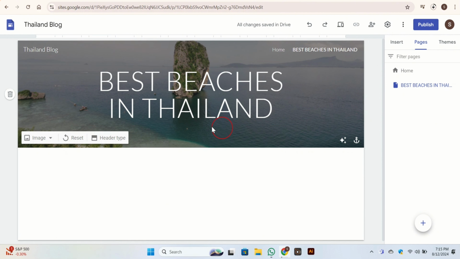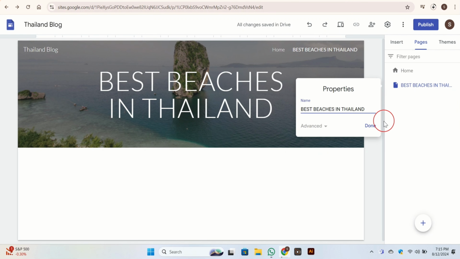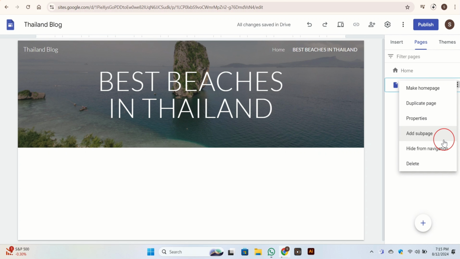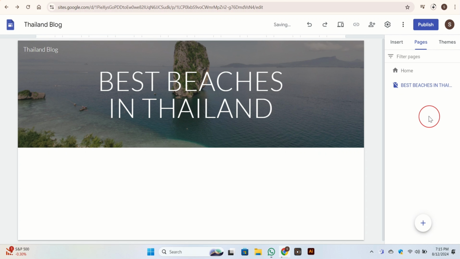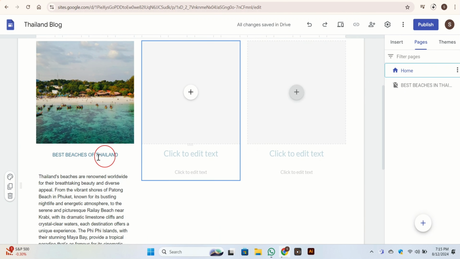Once you have done this, at the right side of the screen, you can see your new page name. In front of this, you have these 3 dots. Click on it, then this will pop up. Here you have the properties button. Click on it. Then this will pop up on your screen. Here you have the done button. Just click on it. Then again click on these 3 dots. Then this will pop up. Here you have the hide from navigation button. Click on it. Above your new page name, you have this home button. Click on it. Then you will be on the home page.